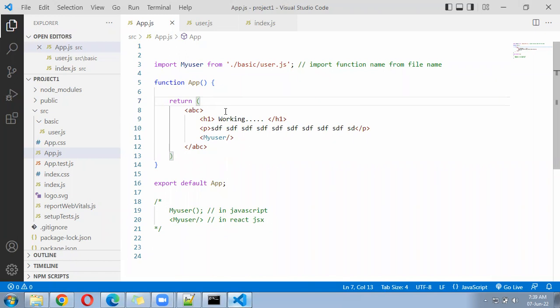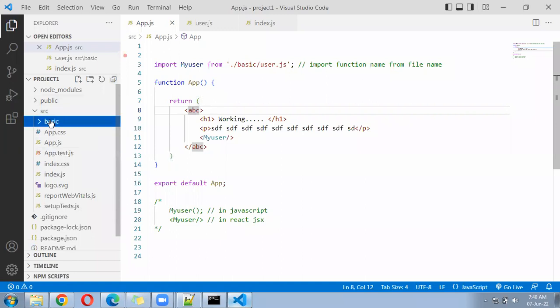Okay, let's go ahead. We will create one more component. Some 3-4 components we will create, and you will get a very good idea. So the next task is to create one more component under the basic folder.